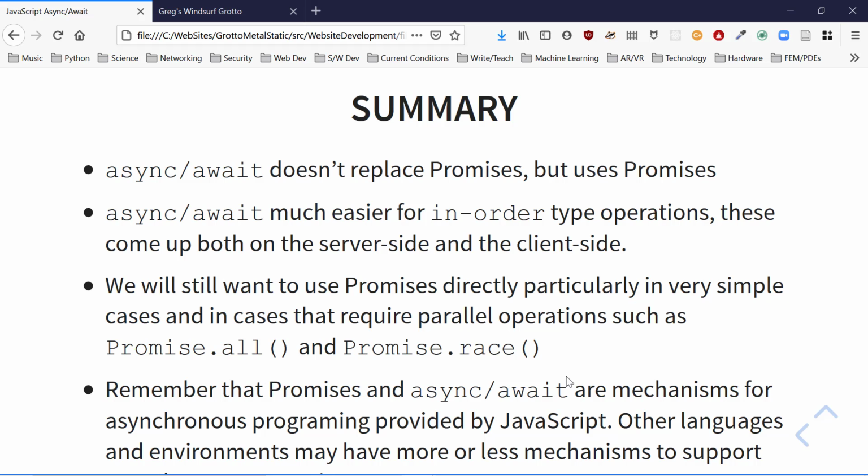Remember that promises and async and await are mechanisms for asynchronous programming provided by JavaScript. Other languages and environments may have more or less mechanisms to support this kind of thing. Okay, so right now this is a JavaScript kind of thing. Python's getting something-ish similar. Node and the browser both implement these things. Okay, that if you're doing a server in Node, you can use this. You'll want to use this.